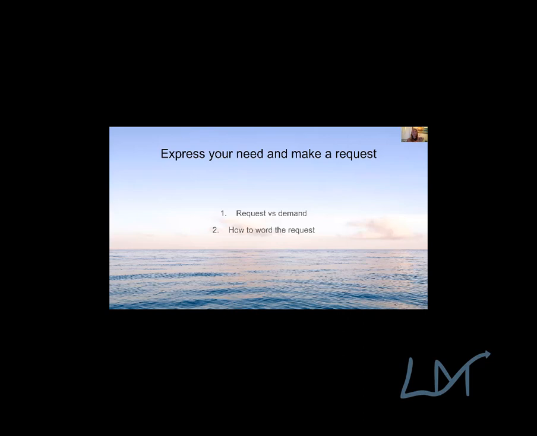So how you know the difference is, if they do not agree with your suggestion and you're annoyed about that or upset or disappointed, then it wasn't a request, it was a demand. When you're giving a request, it is a true option. They can take it or leave it, and that's okay by you. If you get upset by it, that means you made a demand.